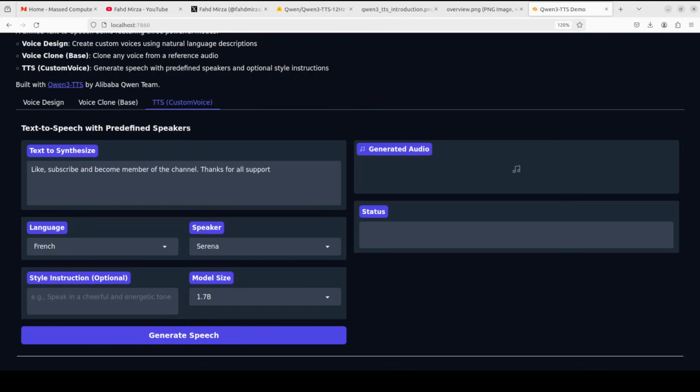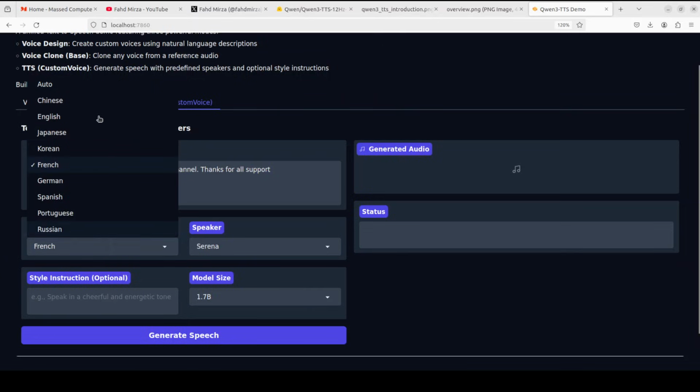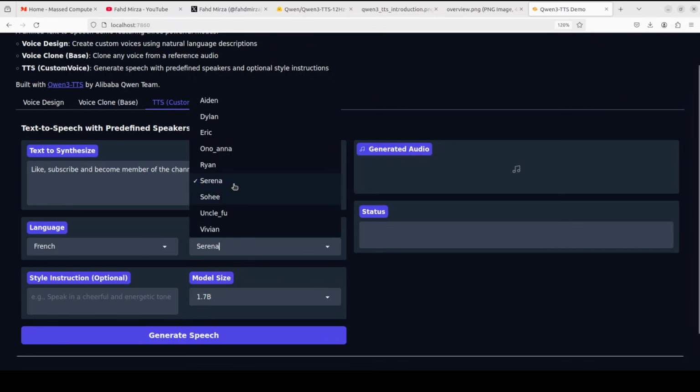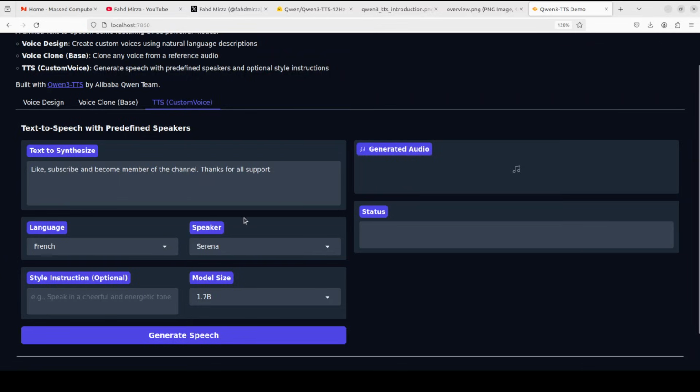Okay, now let's see how we can do a custom voice in various languages. So you can see that in this TTS custom voice tab, the text to synthesize is the same old one. For language, I'm going with French. You can select different languages. We will try a few more. And then you can select from different speakers. So I'm just going to go with Serena. Nice name. So let's start with this one.